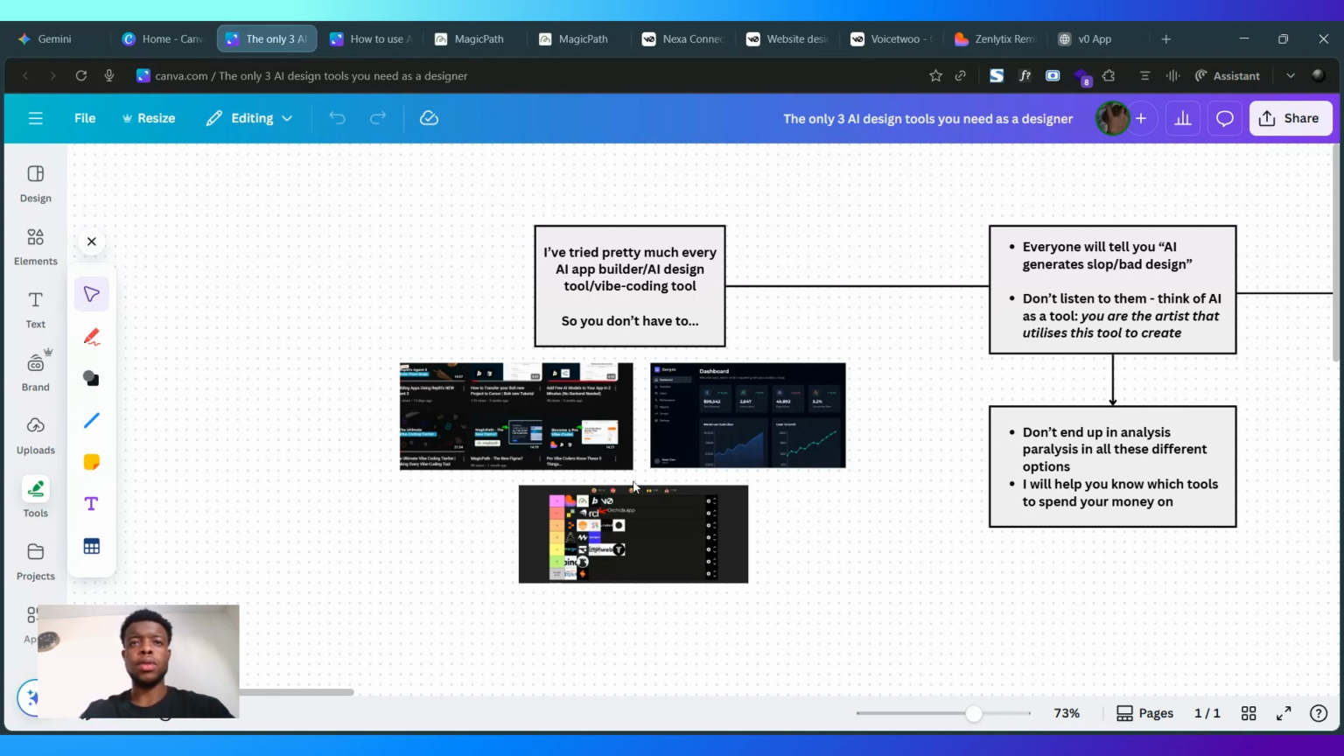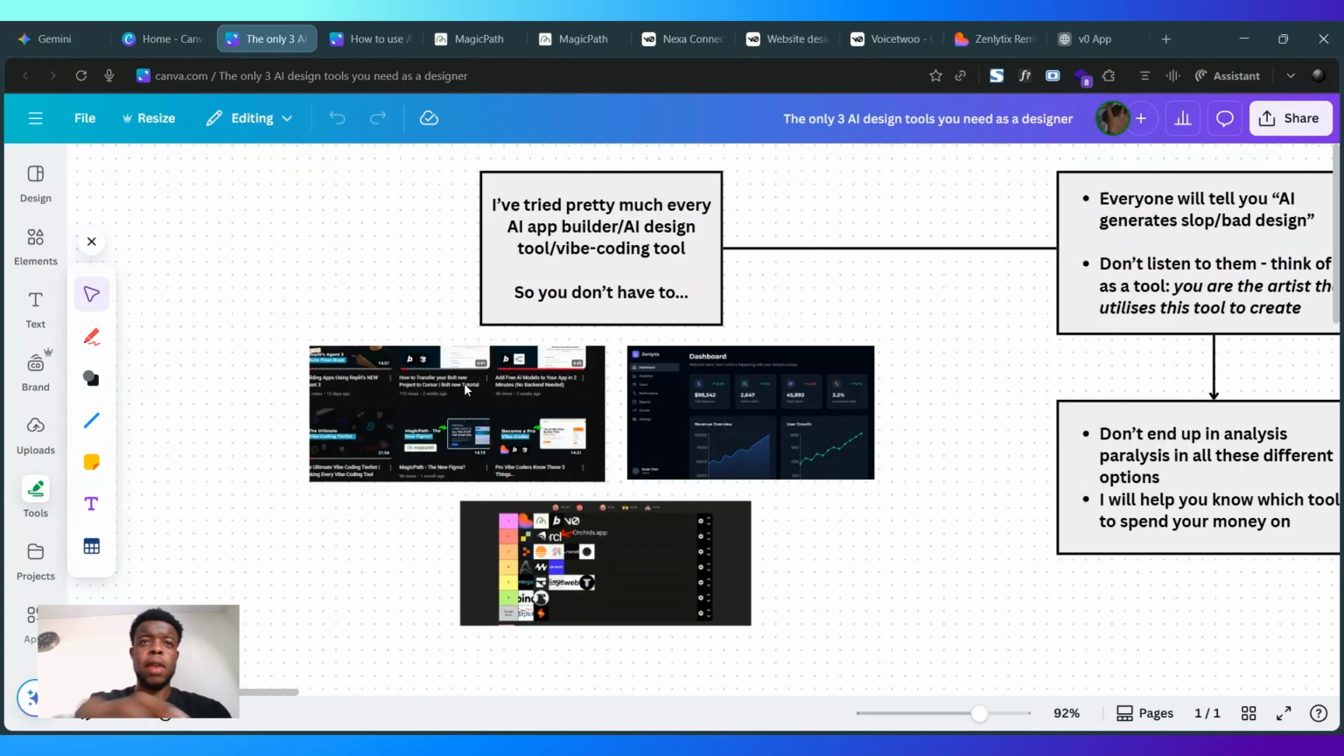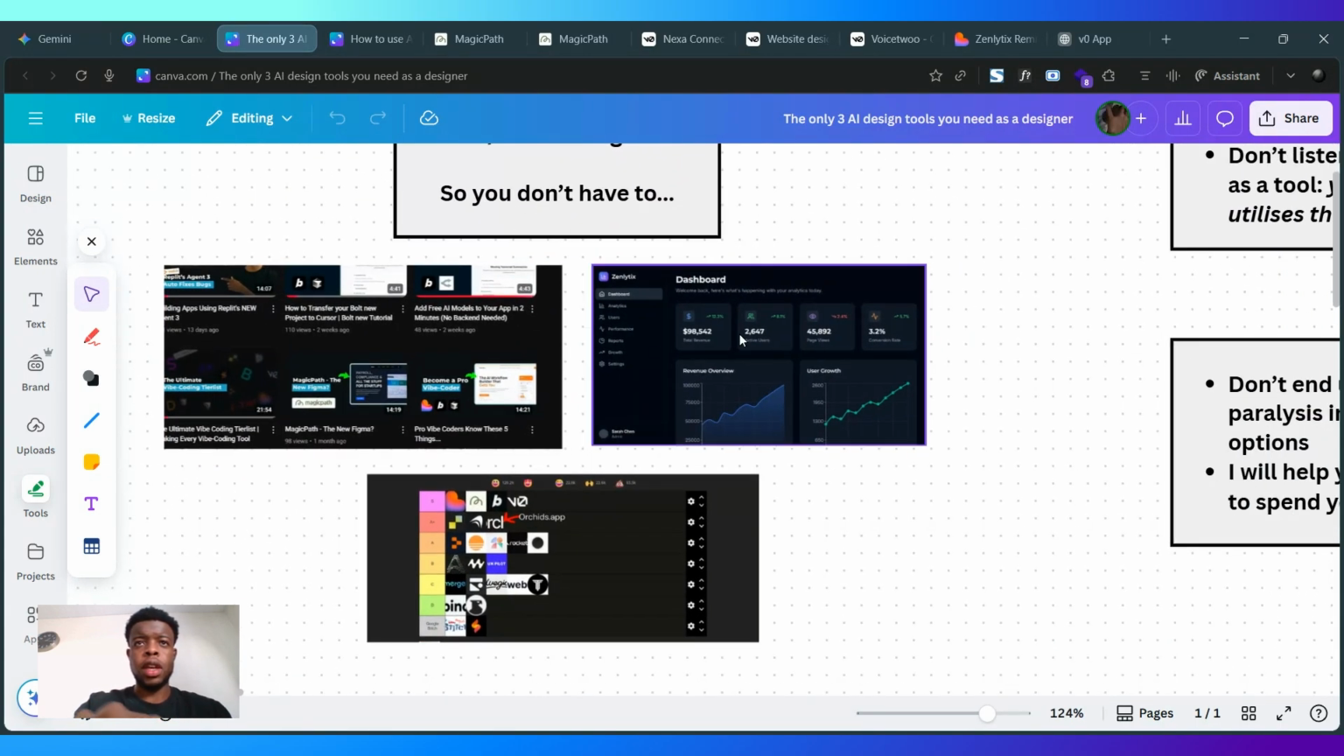There's a lot of tools and you can end up in analysis paralysis. You don't know which tool to use, which tools are good, and it just ends up with you most of the time having a negative experience on AI. So I've pretty much tried every AI app builder, AI design tool, vibe coding tool over the last few months. So you don't have to. As you can see, I made multiple videos on them. Example of something you can build, and I've done a tier list as well, ranking them generally.